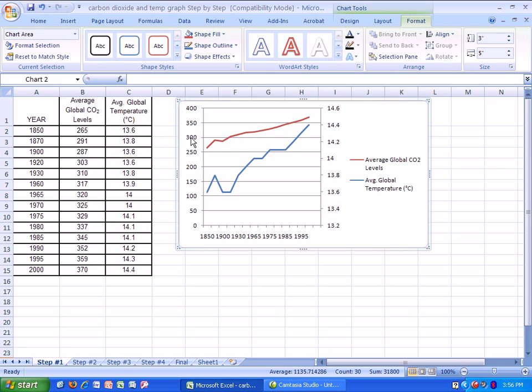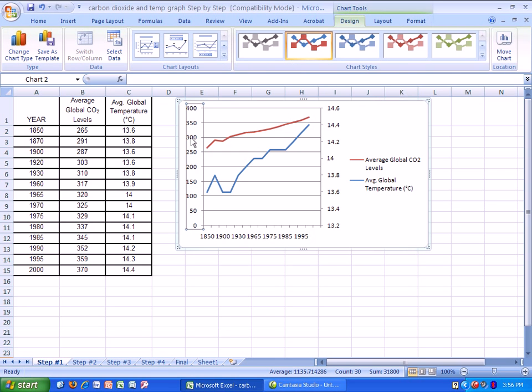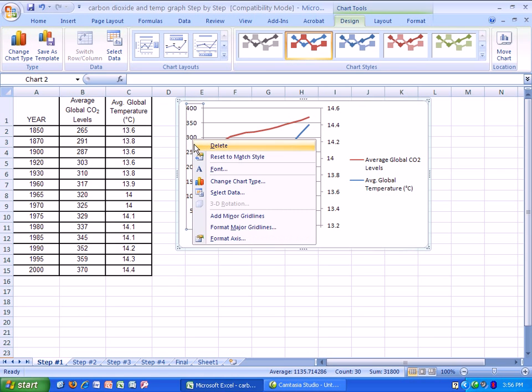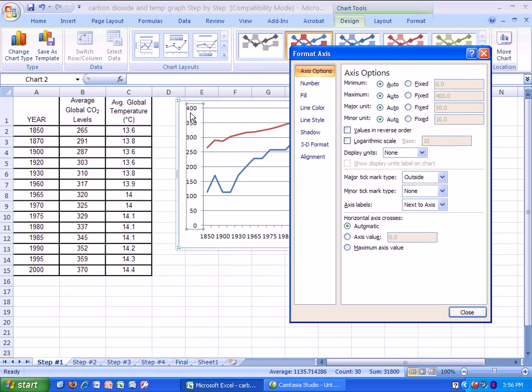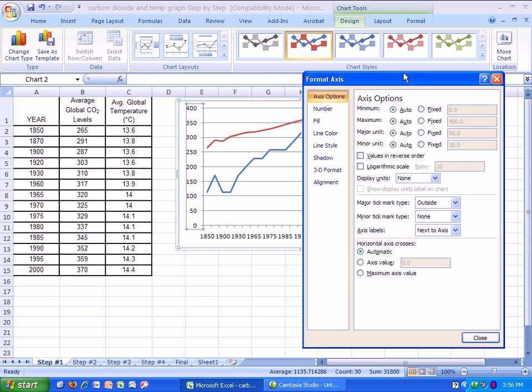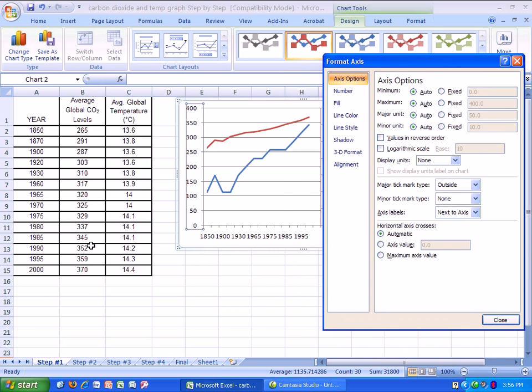So let's start with our primary y-axis. If you single-click it, the box will highlight. Right-click once, move down to Format Axis, and click that. Axis options: minimum, maximum, and major unit. This refers to these numbers. So if you see, it automatically selected 0 as the minimum, which is normal, and it automatically inputted a number greater than our greatest number. Our greatest number is 370. Well, it took 400. We want to fix that a little bit, so we're going to move those to fixed, and we're going to change them.